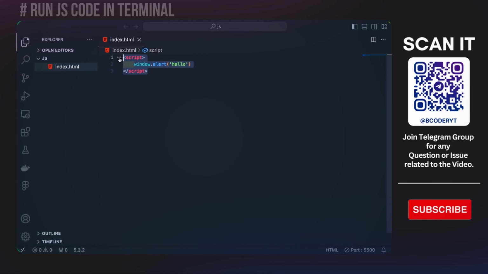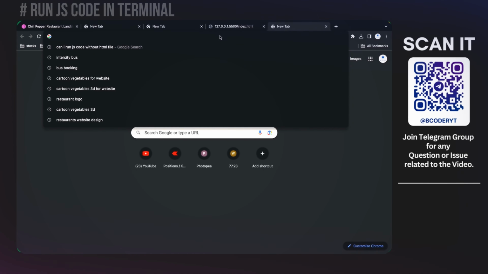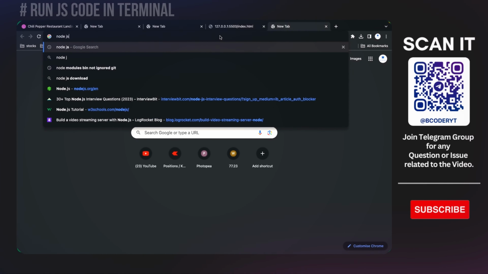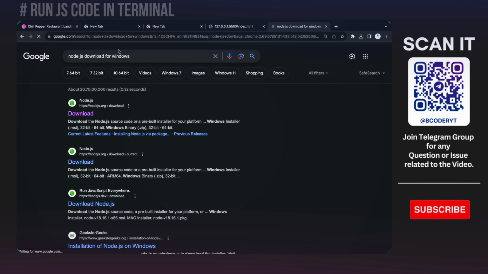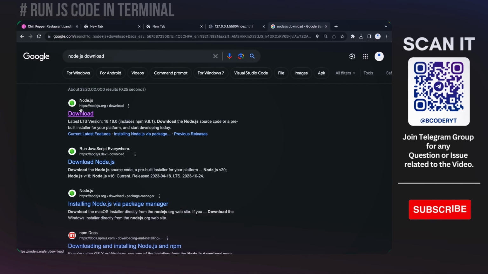To execute JavaScript code we need something called Node.js. I hope many of you have heard about it. So let's see how we can download Node.js. It is very popular. You just need to search for node.js download, for whatever OS you have. The first website you will get is nodejs.org.